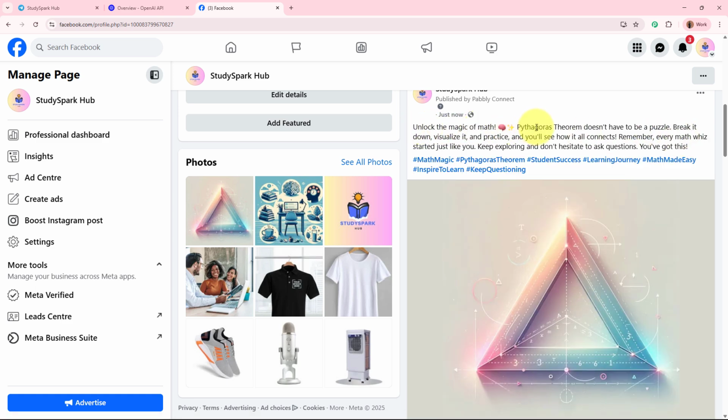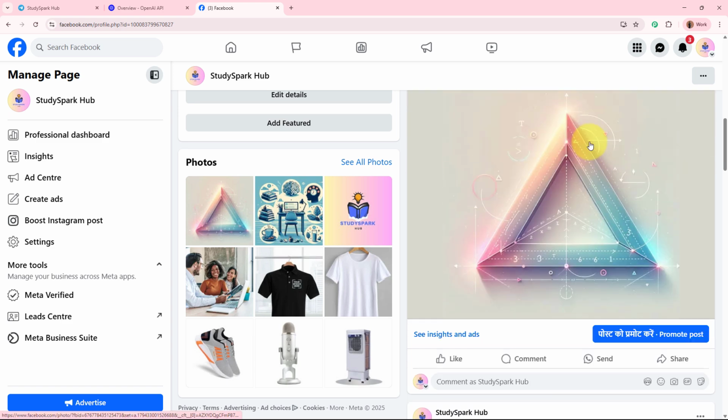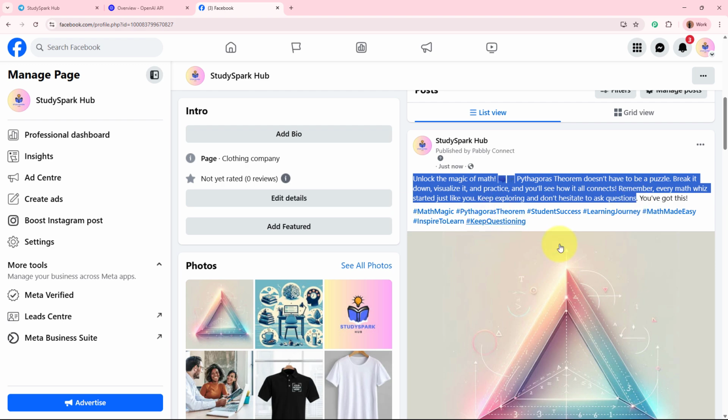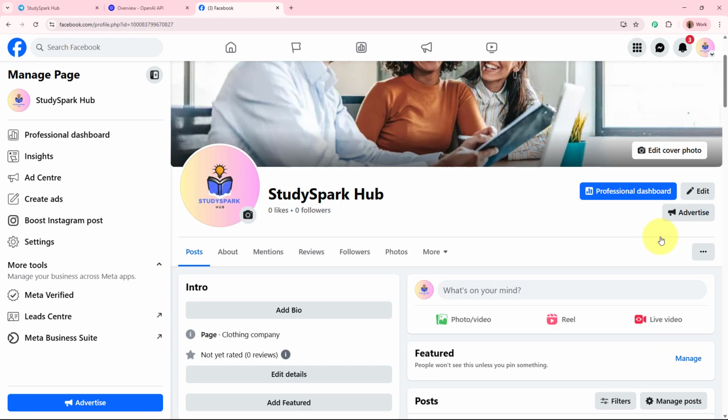Unlock the magic of math. Pythagoras theorem doesn't have to be a puzzle. Break it down, visualize it and practice. You'll see how it all connects. Remember, every math whiz started just like you. Keep exploring and don't hesitate to ask questions. You've got this. And you can see automatically an image has also been generated related to the question. And you can see a caption with hashtag has also been posted on my Facebook page.